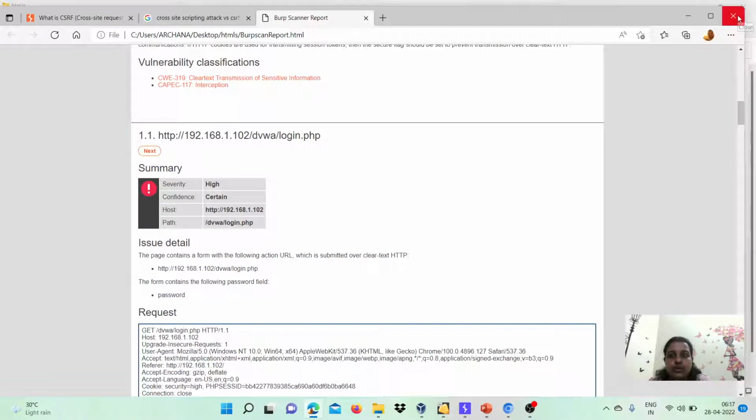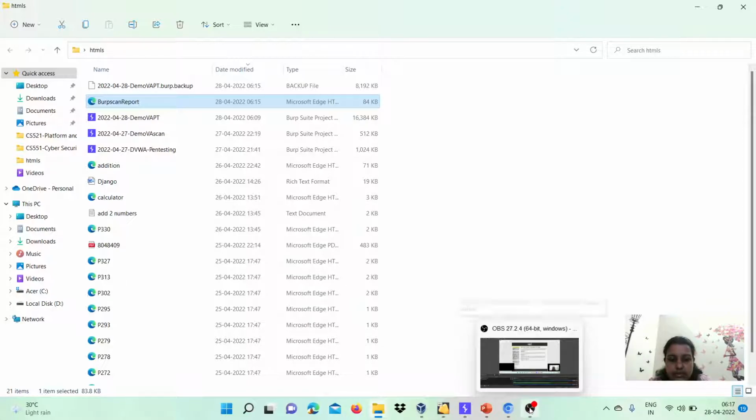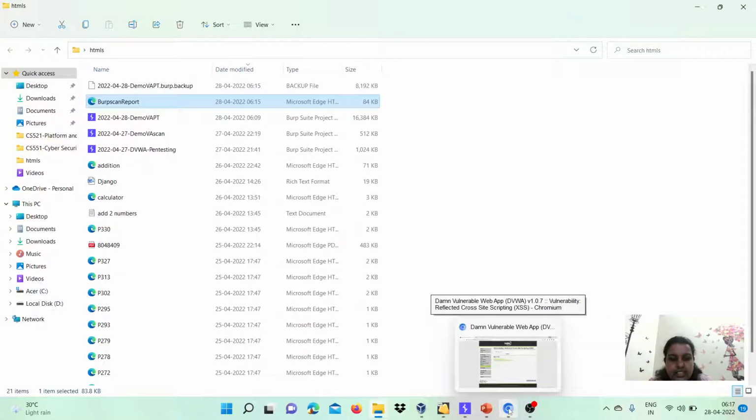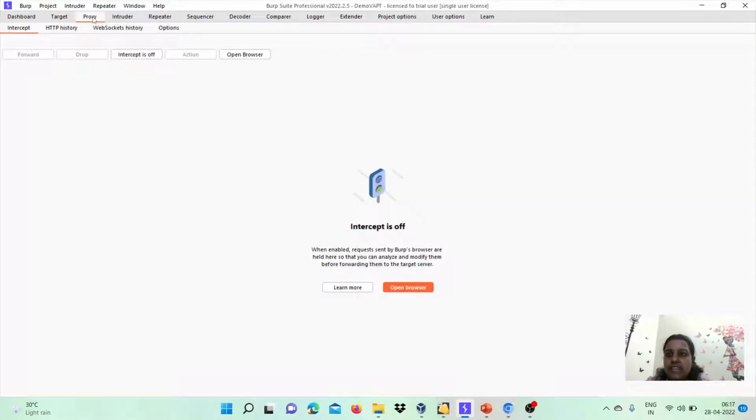Now we'll move to the other part, which is penetration testing. Penetration testing starts with intercepting the HTTP proxy.